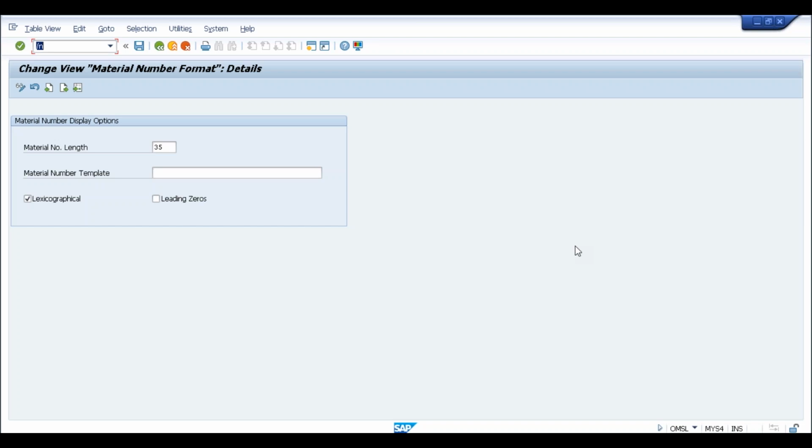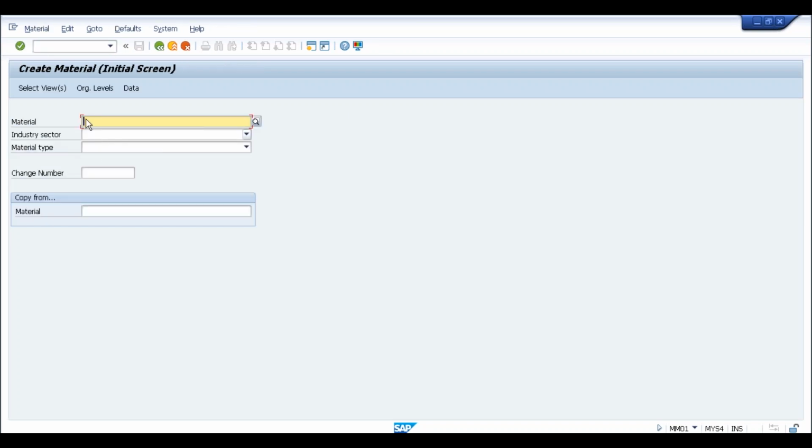Although the system supports 40 characters at the table level, whatever settings you make, if you don't activate that functionality, only 18 characters will be stored. For example, if I go to MM01 to create a material master, although I am allowed to enter 40 characters here, until I activate that functionality it is always going to store up to 18 characters only. The system supports up to 40 characters only from the technical point of view. But if you don't activate that functionality, you don't need to worry about what numbers the system is supporting.